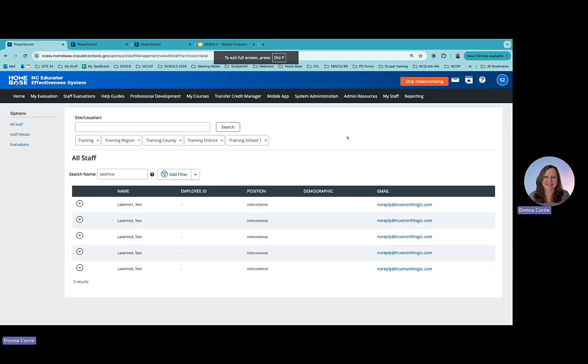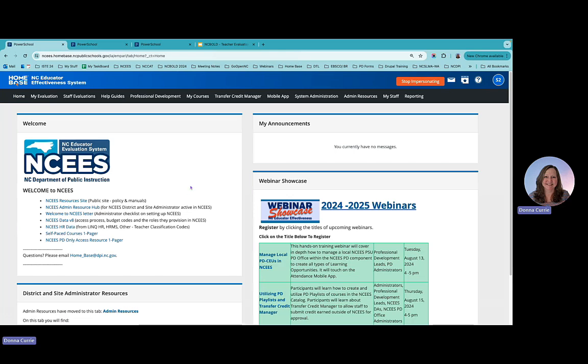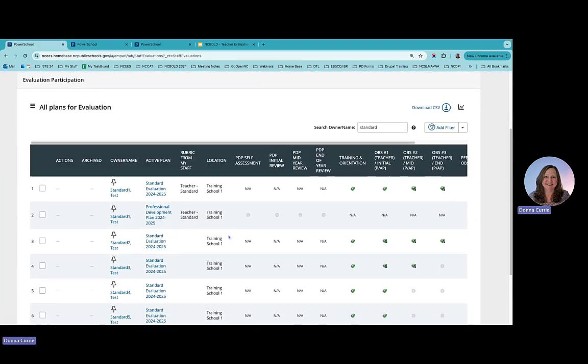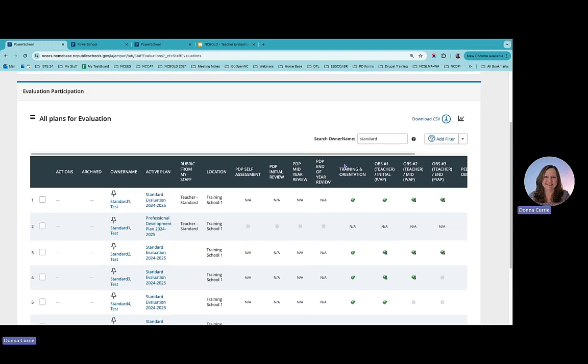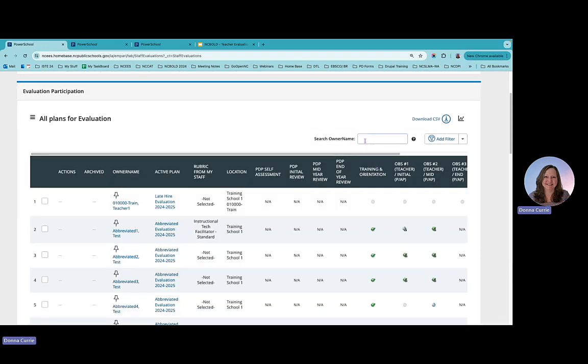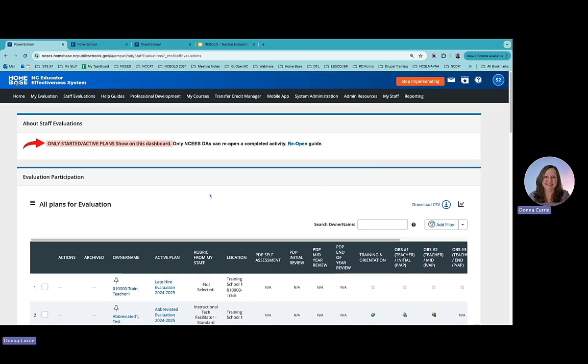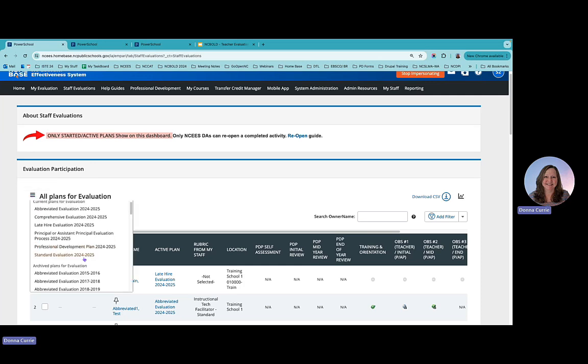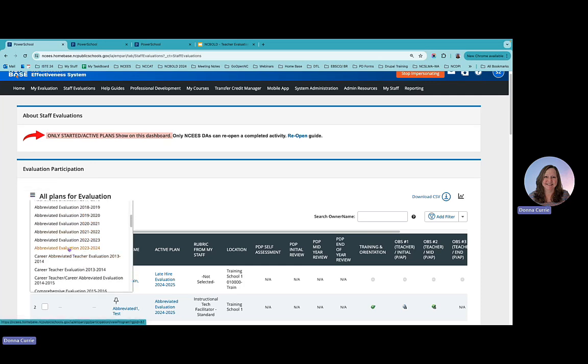So once again, I am in NCEES. From the home screen, you click on the staff evaluation screen. Once again, I'm in a training account, so you see my names are standard, abbreviated, late hire, things of that nature. Once we are in here, I want to show you first, you can look at the evaluations menu, and if you wanted to look at previous plans, maybe you have a teacher and you just want to know how they did last year, you can click on that plan and see how they did from last year.